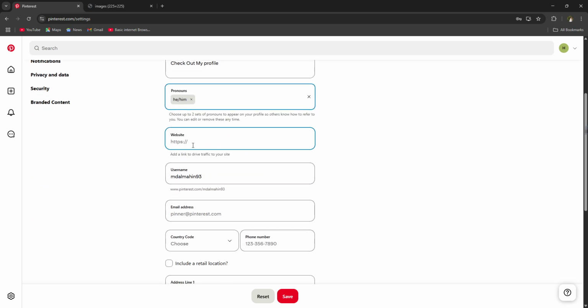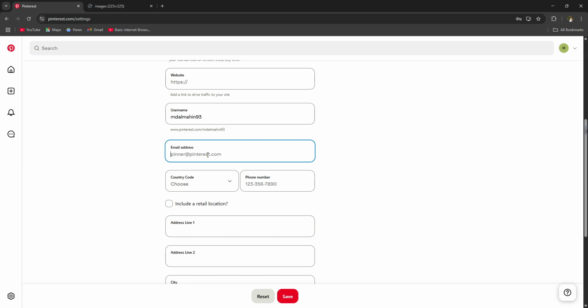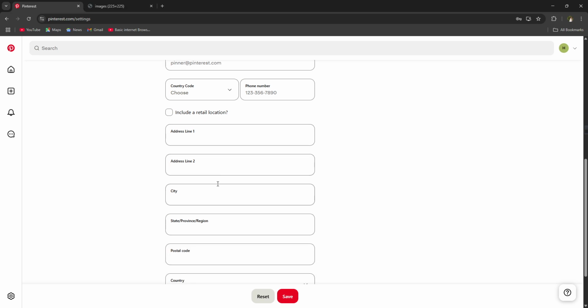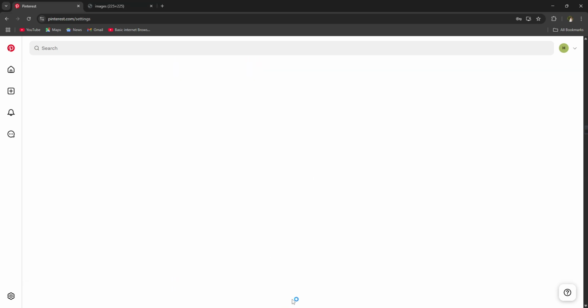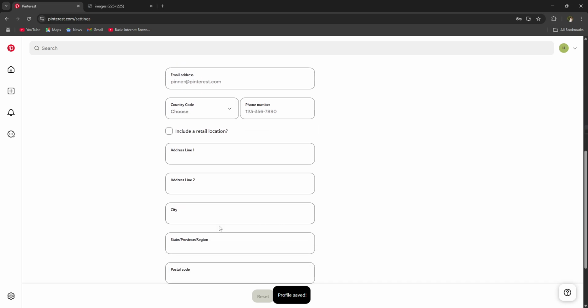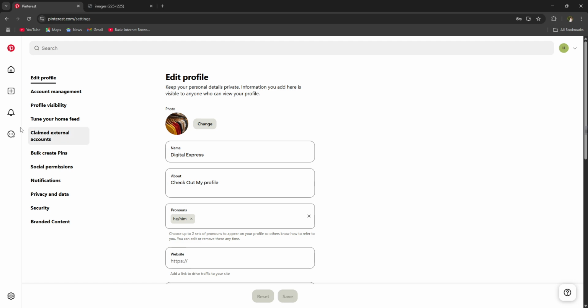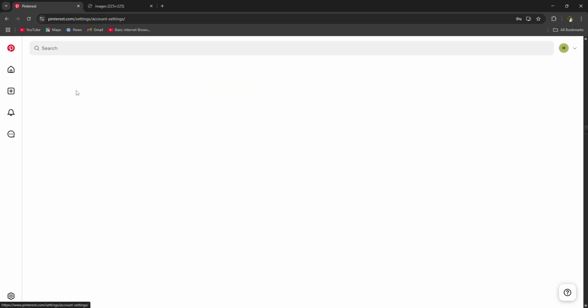Now if you have a website you can add your website link. Now you can add your username here. Then you can add extra email. Now you can tap onto include a detailed location here, and you can just choose all this information. Then you have to tap on to save. As you can see my profile is saved. So this is it. This is how you can create a business profile at Pinterest easily.